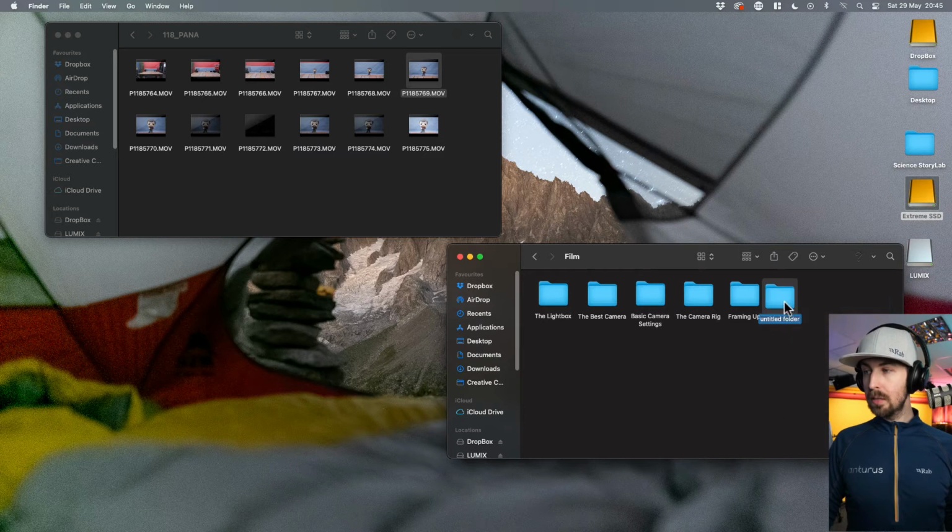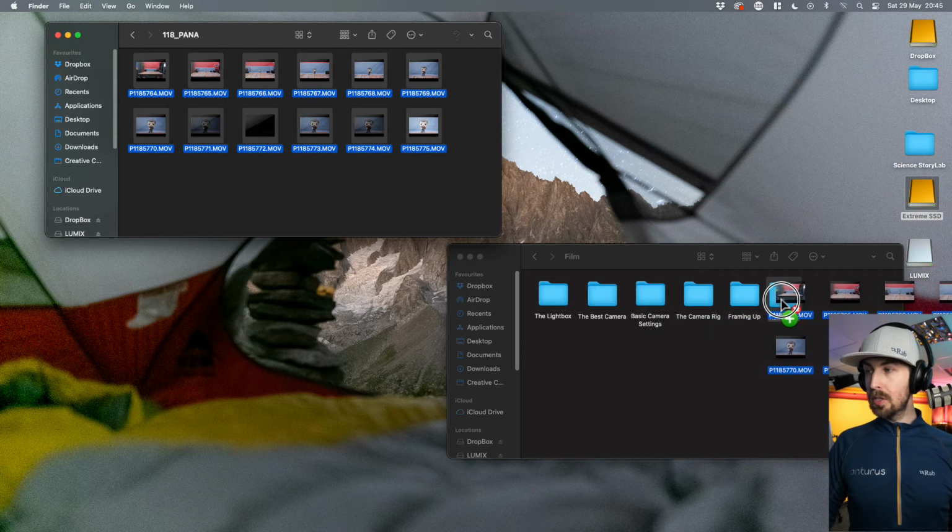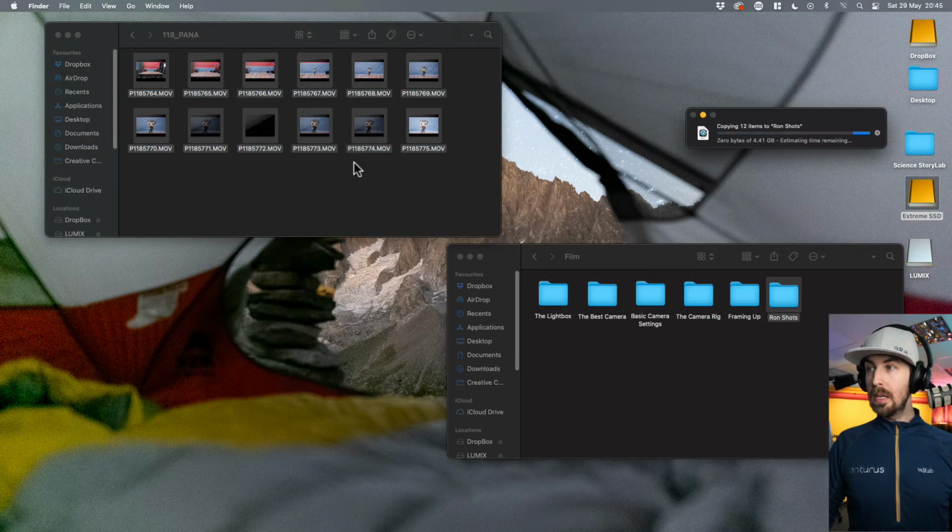So let's make a new folder. I'm going to call it Ron Shots, because it's our Ron Swanson Shots. And then I'm going to drag and drop all these into that folder, because that's where I want them. These will copy across then. It's going to take a little bit of a while, but this SSD will move things across quite quickly.